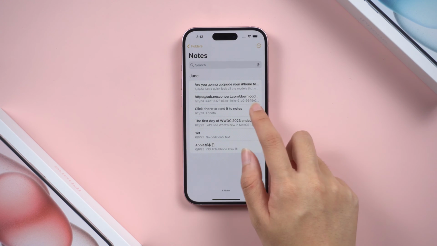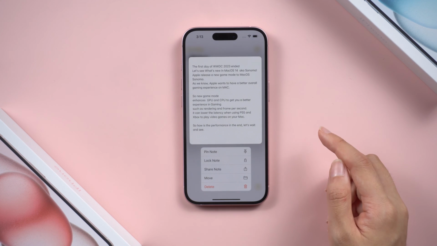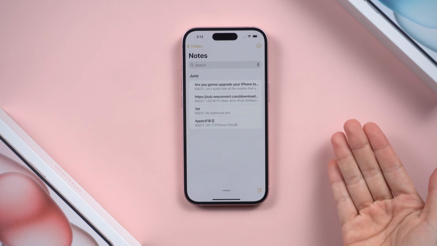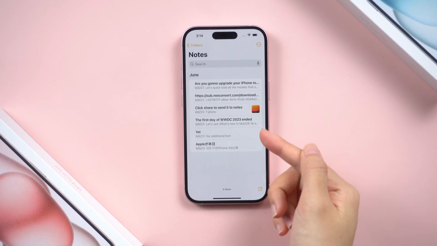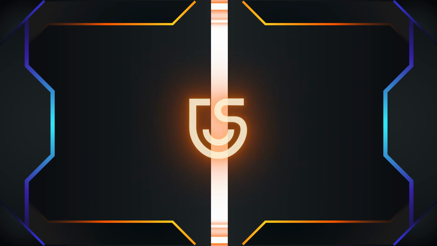If you've accidentally deleted some important notes from your iPhone and are wondering how to get them back, you're in the right place. In this video, we'll show you the step-by-step process to recover those deleted notes. Let's get started.